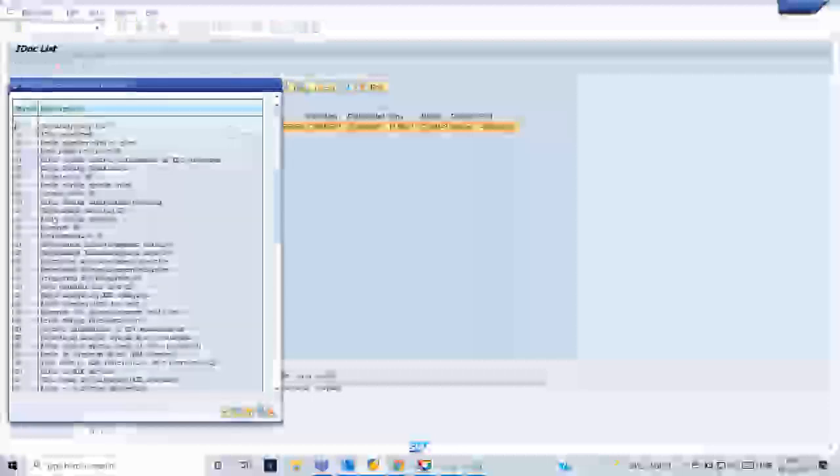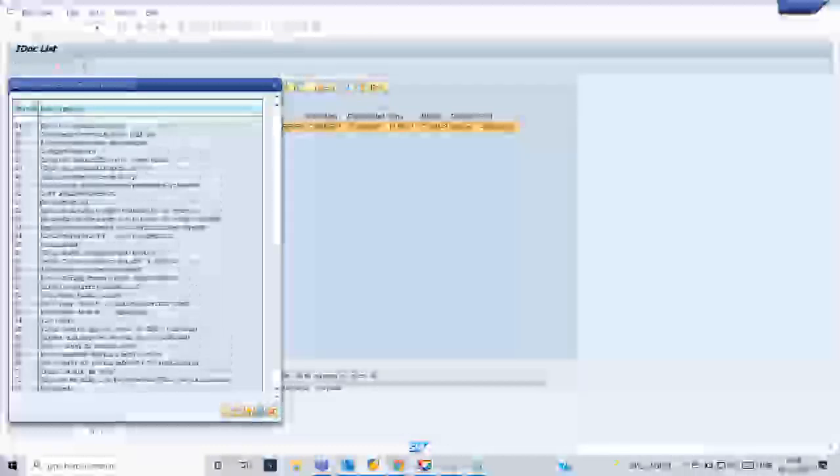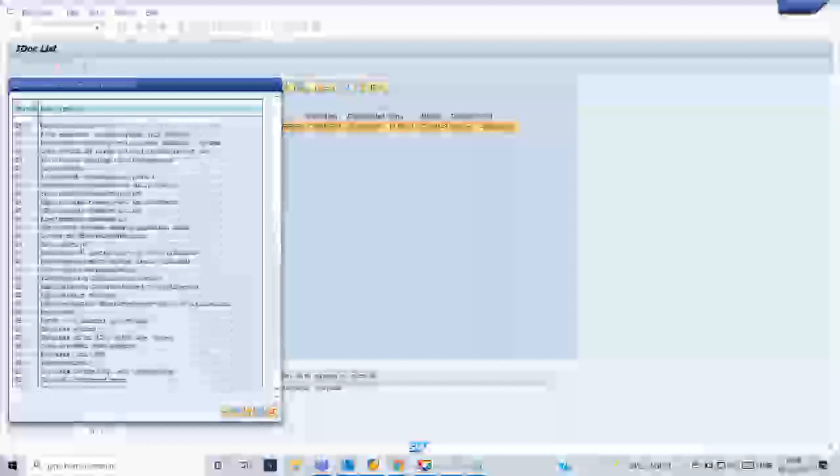Let me show what the statuses are. Around 69 statuses are available. Almost 50 will be for outbound, I guess, and the other half will be inbound statuses. Statuses 0 to 50 are system defined, and the rest custom defined, I think. Based on what happened in the system, it will show the status. Then this one is my partner.